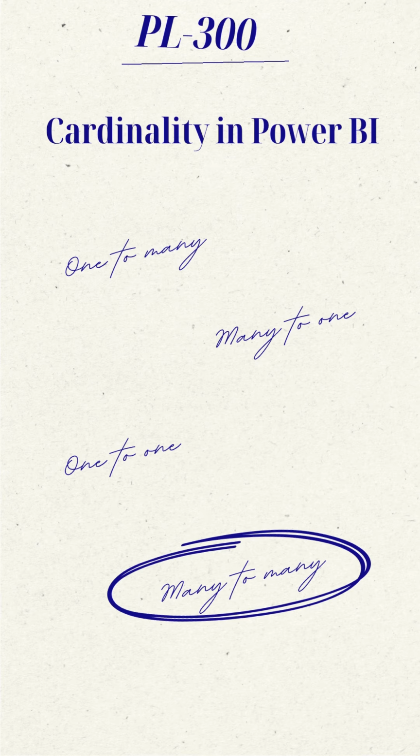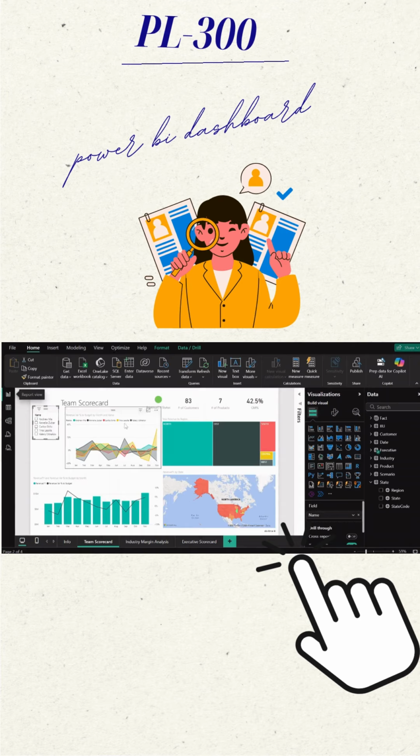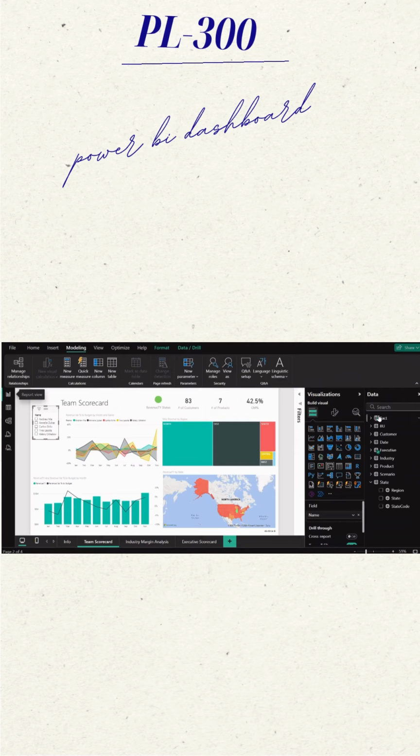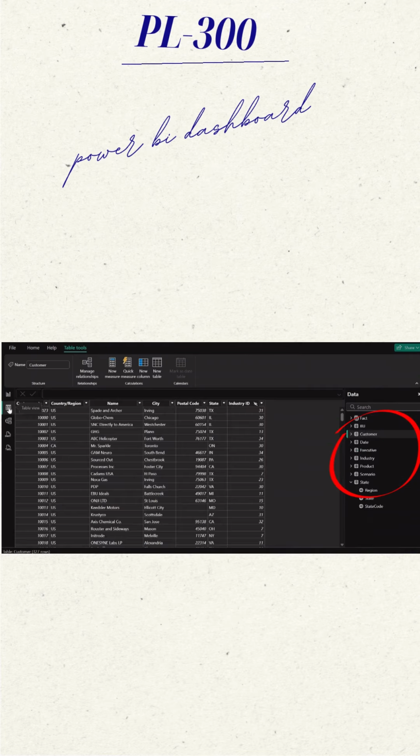Confused about cardinality in Power BI? Let's get started. This is the customer profitability dashboard, and on the right, you can see all the tables associated with it. Now, cardinality is nothing but the relationships of this table with each other.